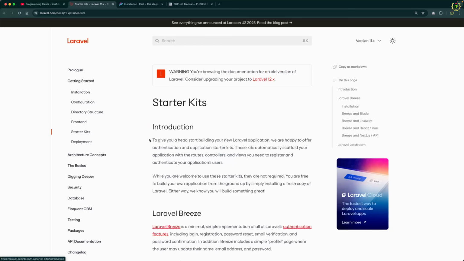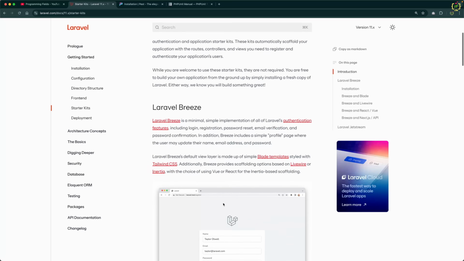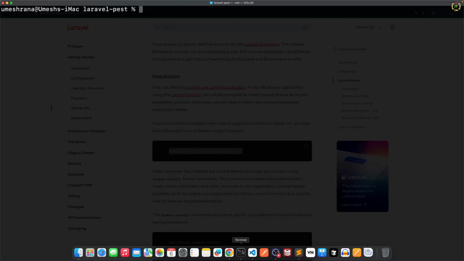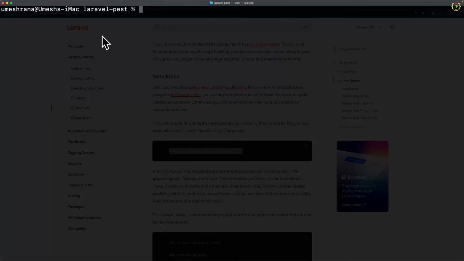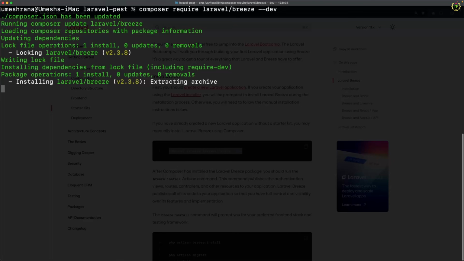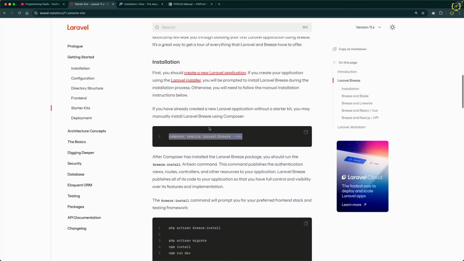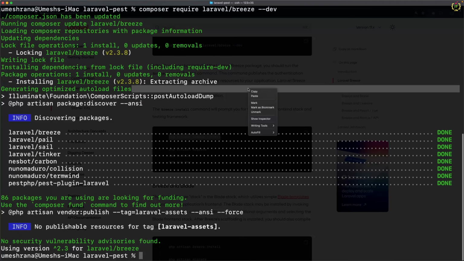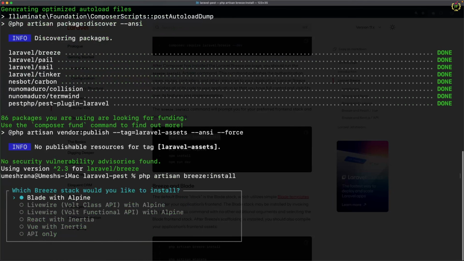So I'm on the official website of Laravel, and here we have this starter kits of Laravel Breeze. I will scroll down, and here we have this installation command. I will copy this command and navigate to the terminal, and here I am inside this project folder. I will paste that command and install Laravel Breeze. So this is installing. Now next we have to execute this Breeze install command so that this will install this auth scaffolding. So let's paste it and hit enter.